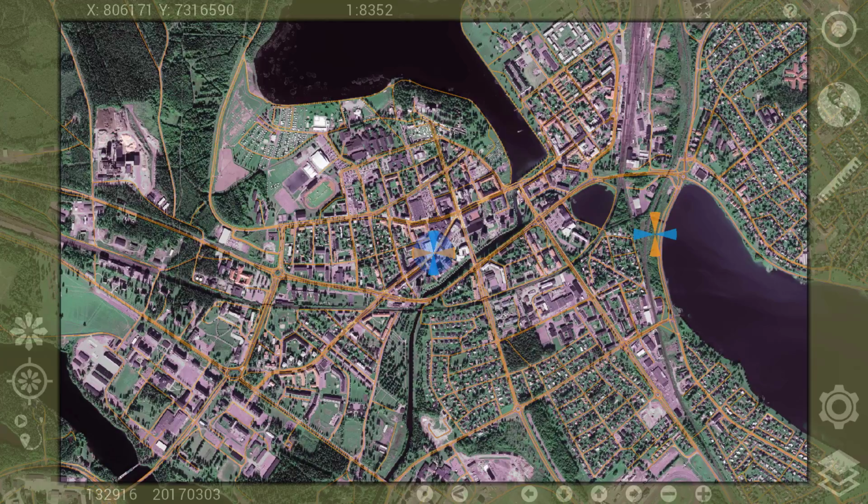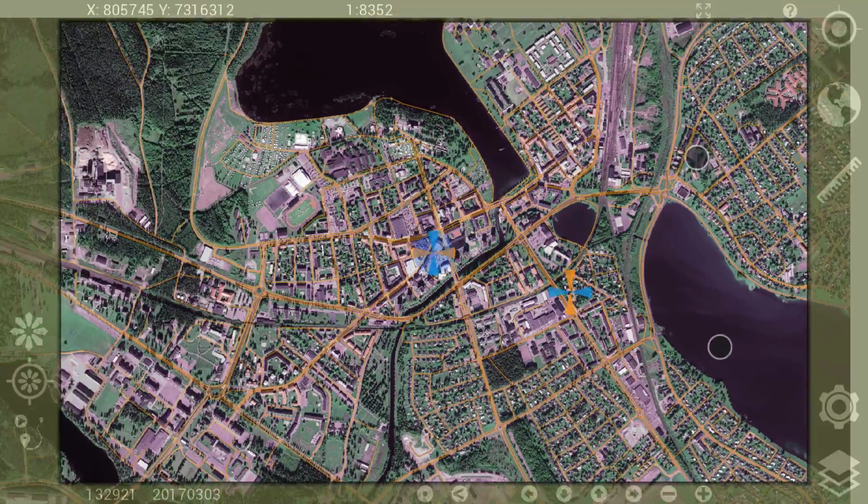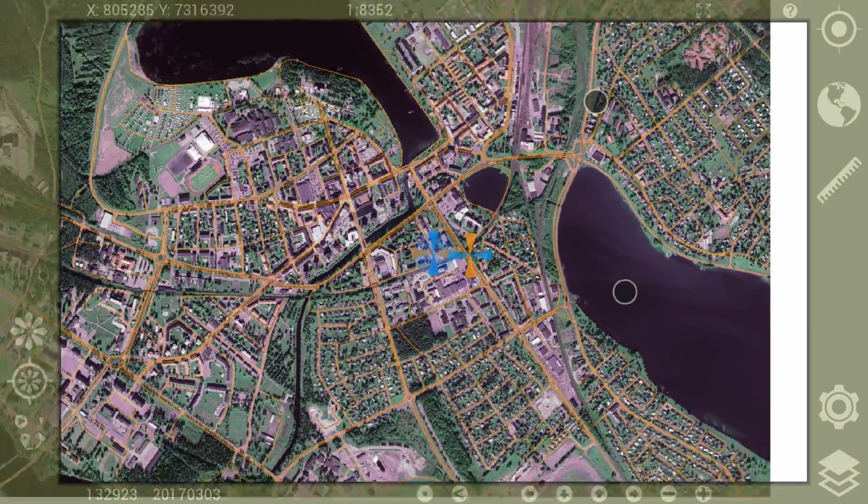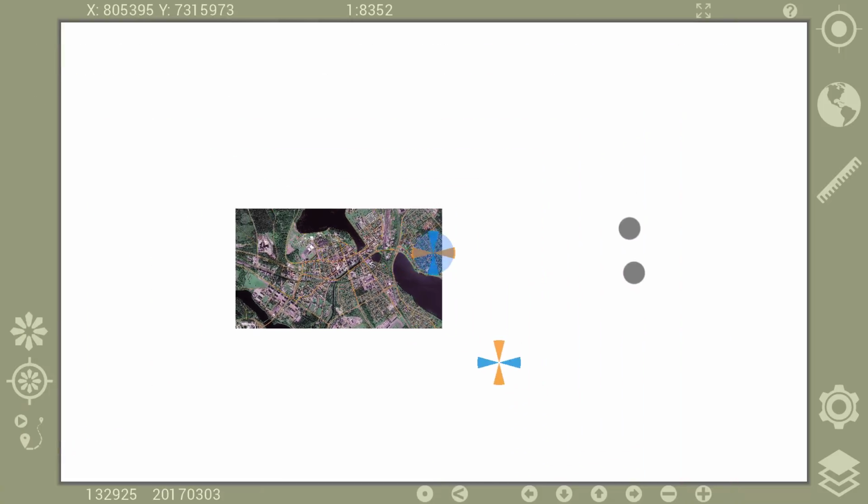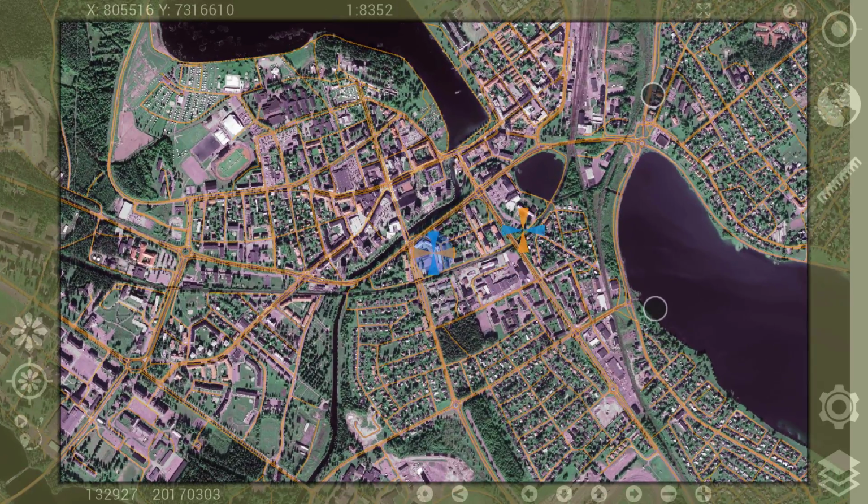So for zooming and panning, you use 2 fingers. So you pan like this, and zoom out like that, and zoom in like that.